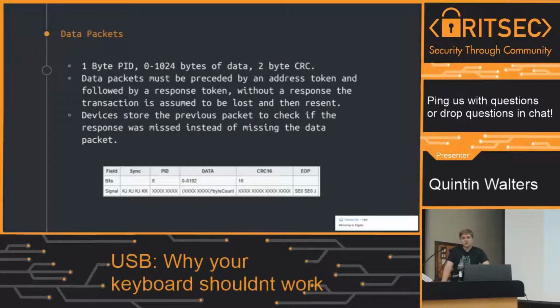Data packets must be preceded by an address token and then followed by a response token. Much like with TCP, if it does not receive a response, it'll assume that someone lost it along the way and then resend. The devices must store the previous packet to check if the response was missed instead of missing the next data packet. So you have to use alternating data packet types.